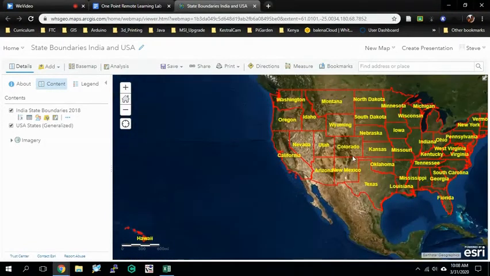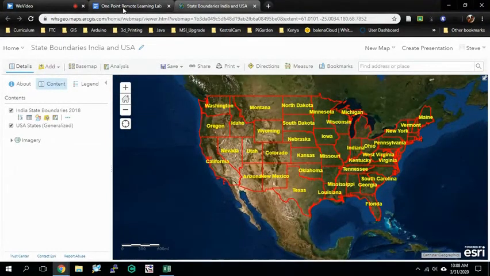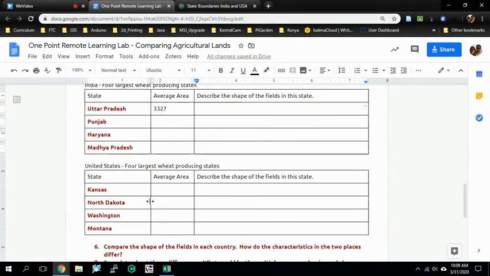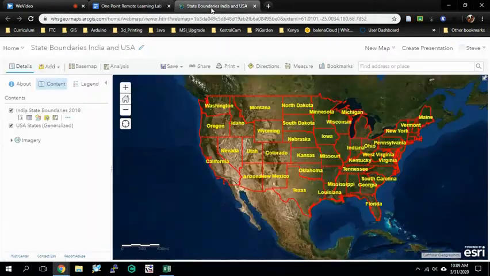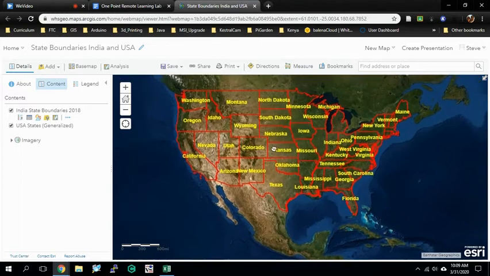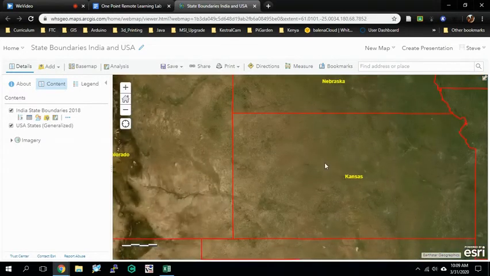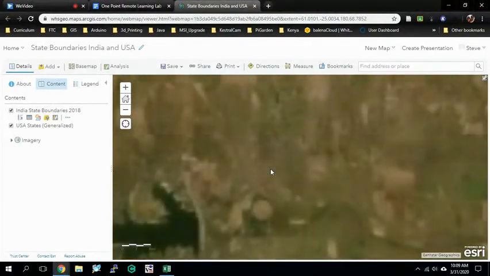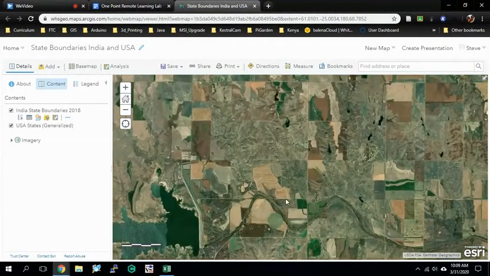There are 4 states in the United States that we need to sample. Those 4 states are Kansas, North Dakota, Washington, and Montana. And again, those are the big wheat producing states in the US. And so you're going to do exactly the same thing. You're going to zoom in on the fields in those states. Kansas, let's go out in the middle of Kansas. They grow a lot of stuff in Kansas, but there's a lot of wheat production here.